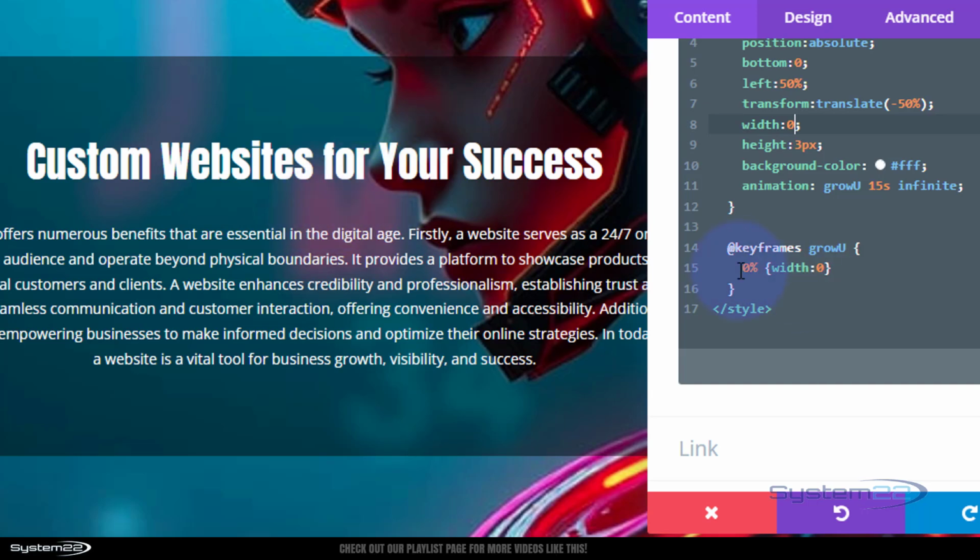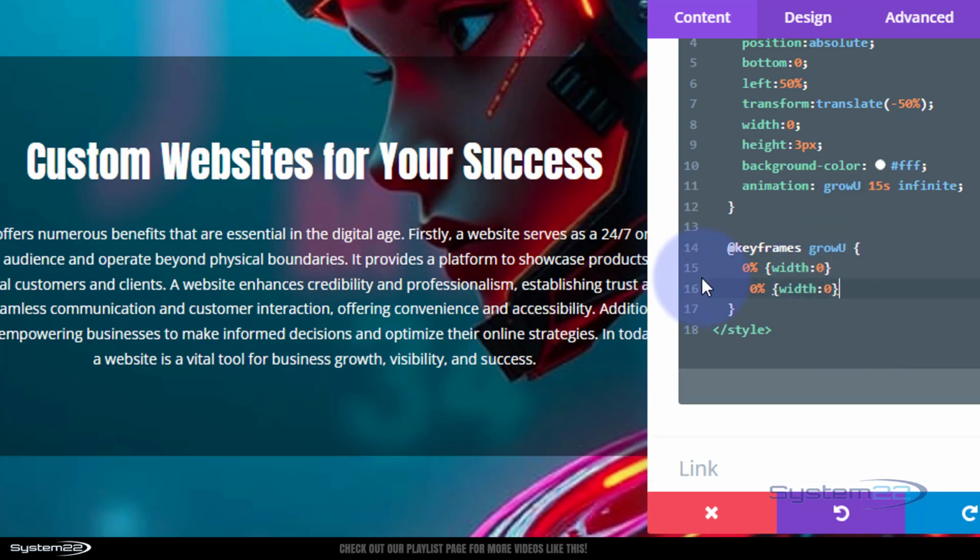Then when we get to about halfway, I want it to be fully visible. So I'm going to copy this line, Control C. I'm going to drop down, paste it underneath. I'm going to turn this into 50, 50. I'm going to make this width 100%, 100 and the percent sign. And you'll see it start growing and shrinking there.